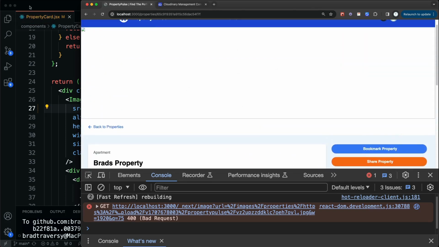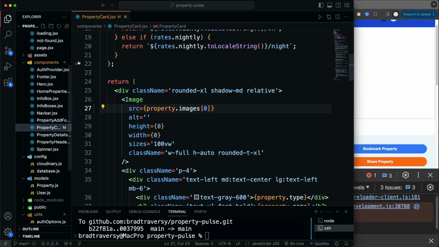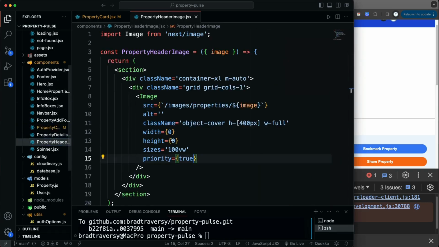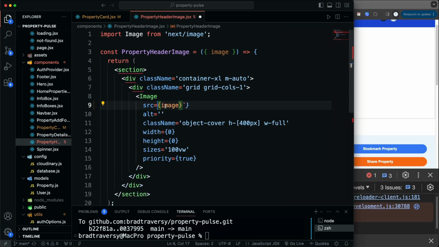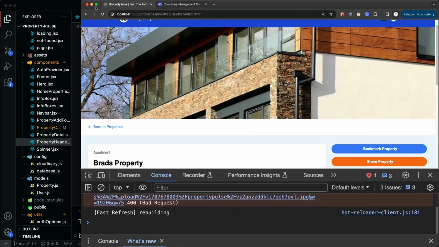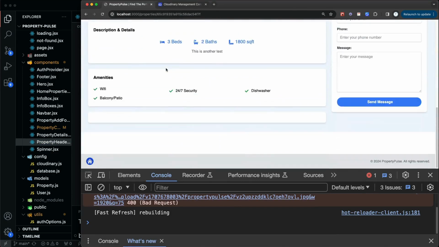So let's start off with that, which is a separate component called property header image, right? So if we go here, all we have to do is get rid of all this and just have the image. So that's easy, right? Now we don't have anything right at the moment that shows the images, so we're going to create a new component for down here.